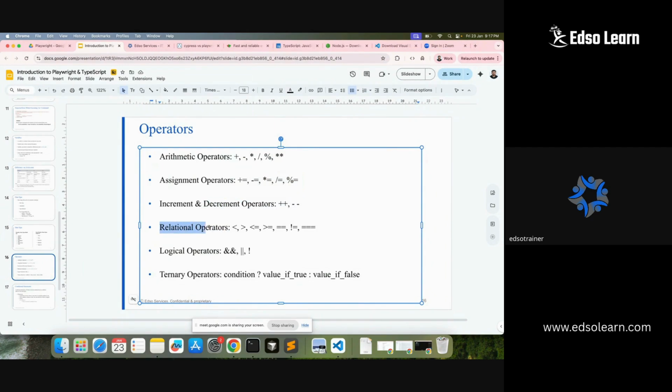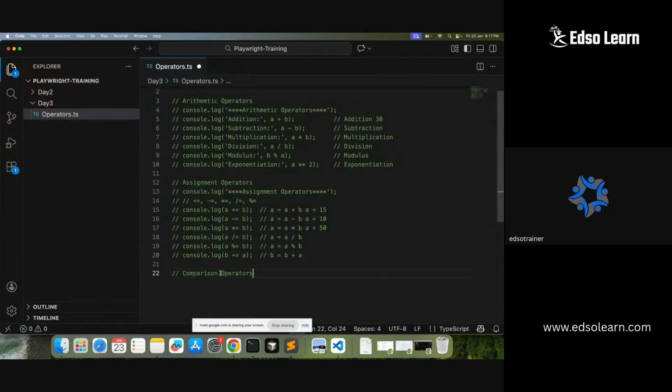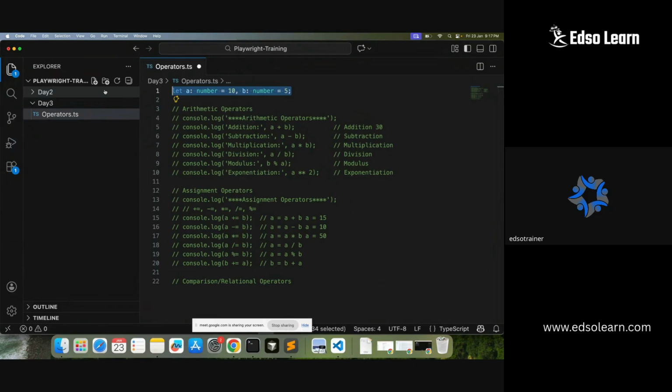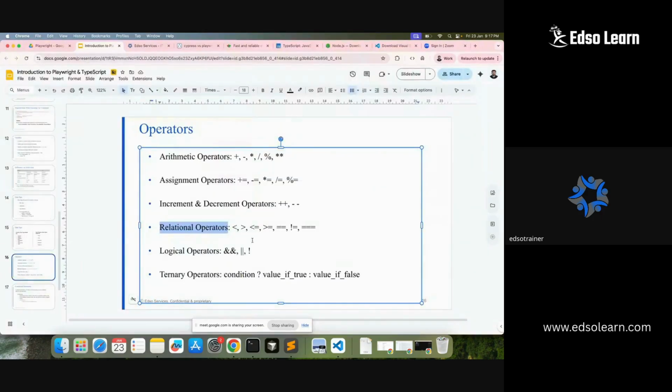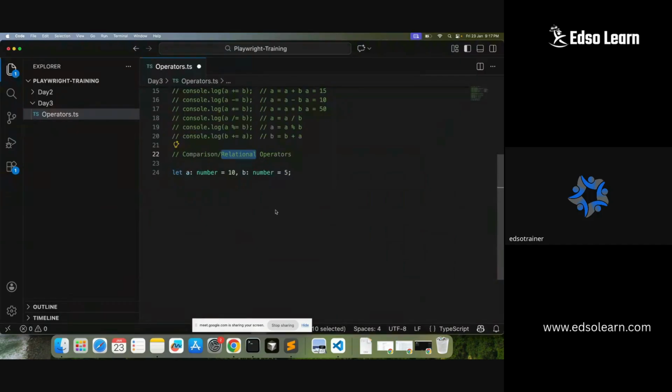Some people call them relational operators, some call them comparison operators, because here we are doing the comparison between two elements or two variables, two values we can say. I'm putting these values here, commenting here. Some people call them relational operators because we are seeing what the relation is between two variables. So what are the operators? Less than, greater than, less than or equal to, greater than or equal to, not equal to, and strictly equal to. So we'll see all these operators.